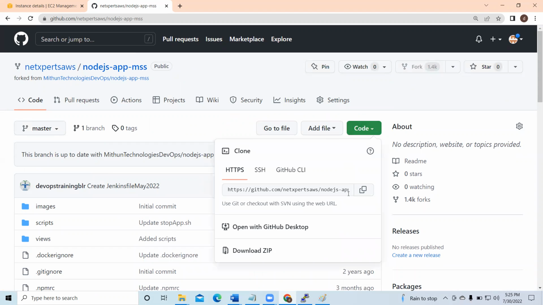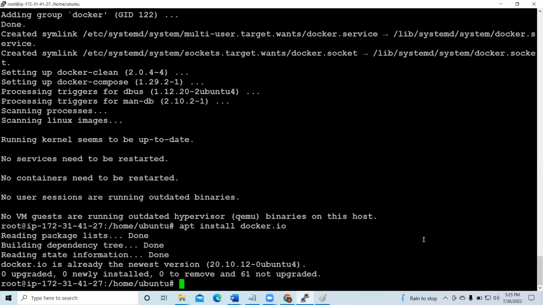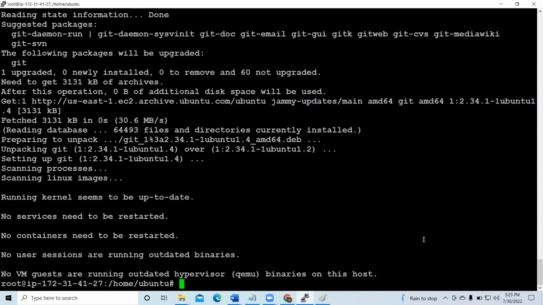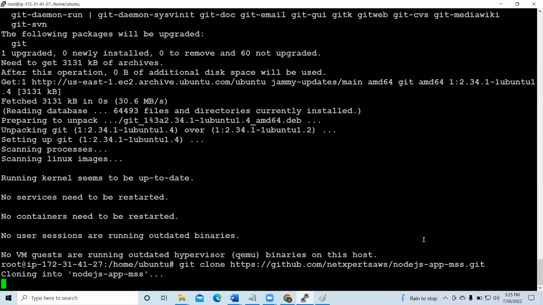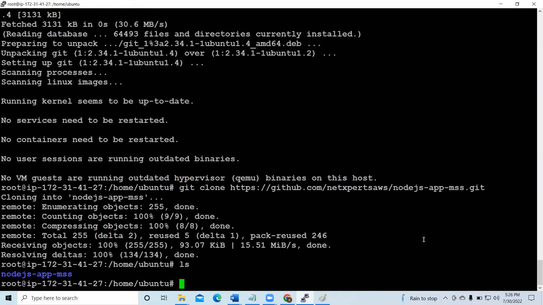So let me download this one. If you want to download this one, first of all, install Git, right? We'll study later what Git is. Okay, this is the Node.js application.